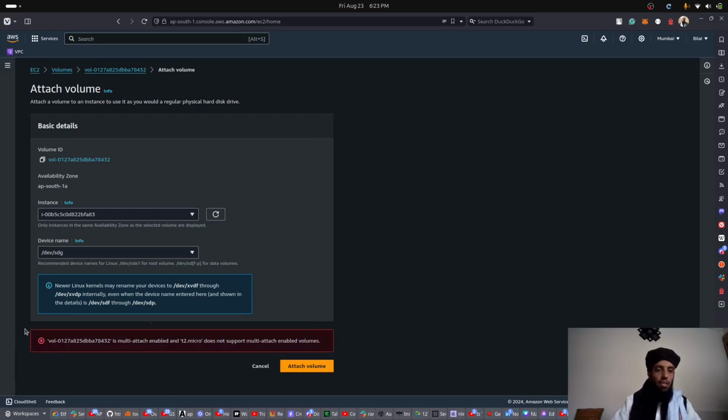Now you can see here that this is the message it is showing me, that this is multi-attach enabled and T2 micro does not support multi-attach enabled volumes. So this is the point that you need to keep in mind, that T2 micro is not able to support the multi-attach volume. It means that the multi-attach volume cannot be given to the T2 micro instances. So if I want to attach this EBS volume to the instance, I need to change the instance type.